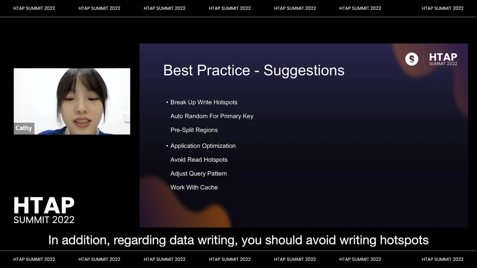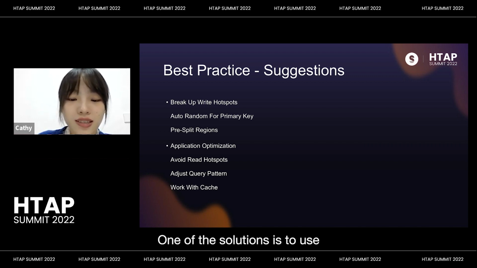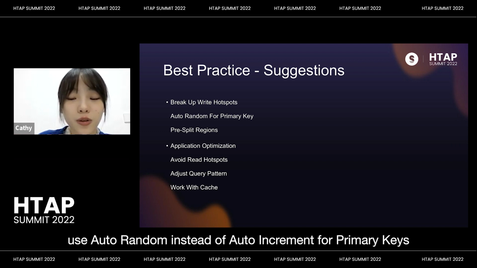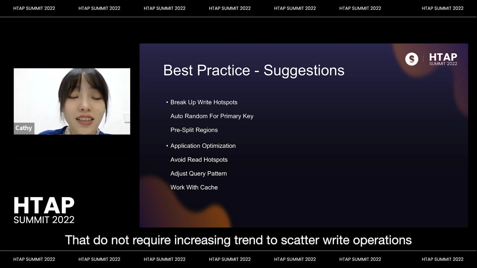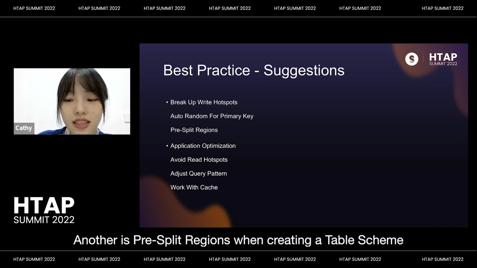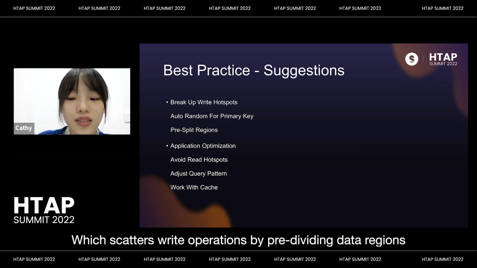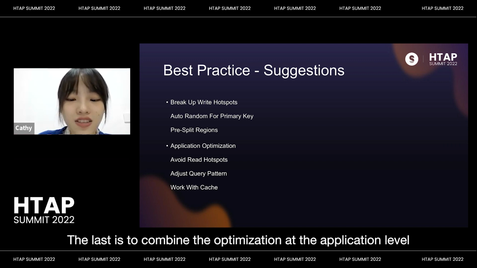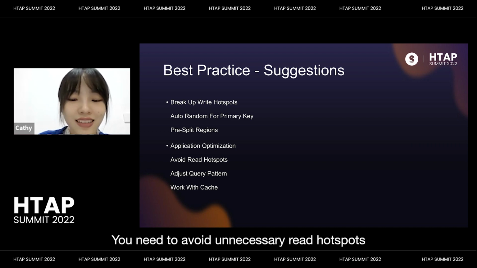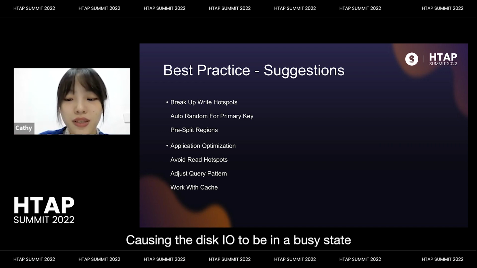In addition, regarding data writing, you should avoid write hotspots. One of the solutions is to use AUTO_RANDOM instead of AUTO_INCREMENT for primary keys that do not require an increasing trend, to scatter write operations. Another is pre-split regions when creating a table schema, which scatters write operations by pre-dividing data regions. The last is to combine the optimization at the application level. You need to avoid unnecessary read hotspots causing the disk I/O to be in a busy state.